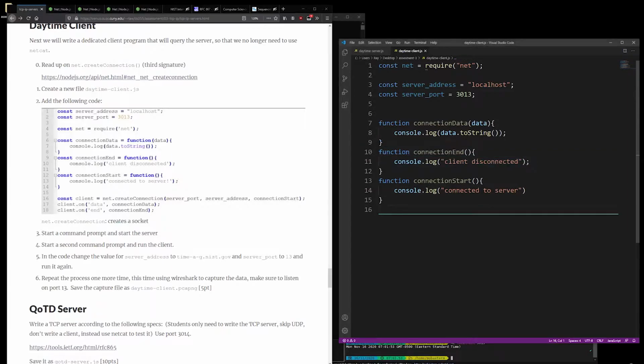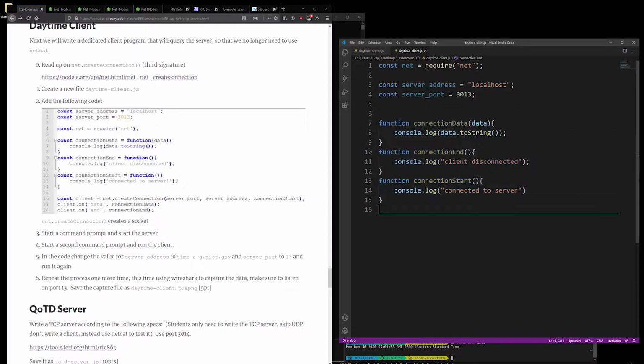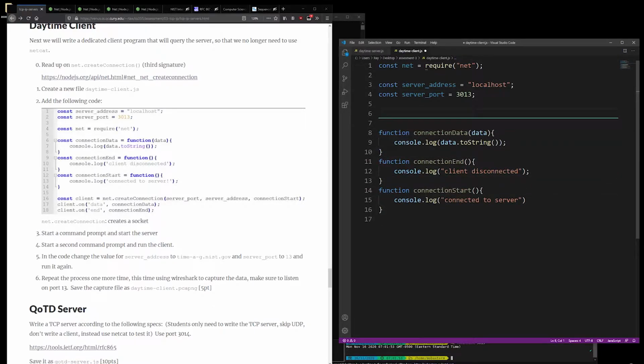What we're missing right now is that we have all these functions, but we don't have the event listeners, or the observers, attached. So I'm going to attach the observers next. I'm going to create a client by using the net.createConnection function.